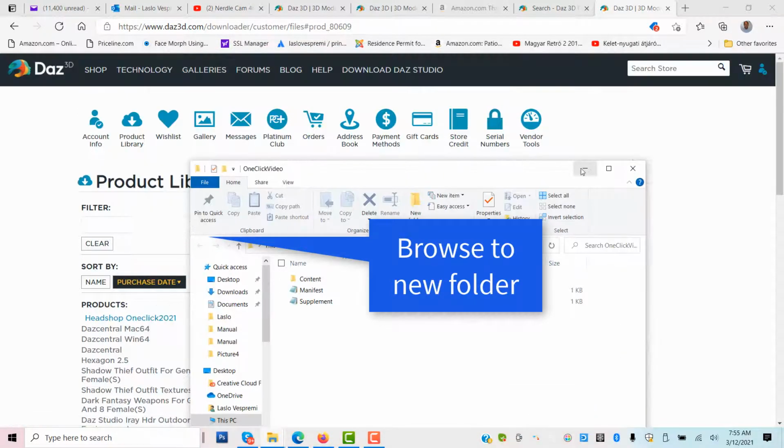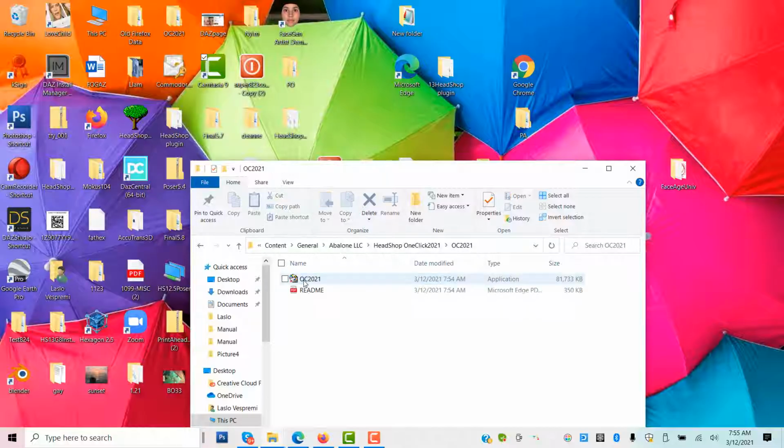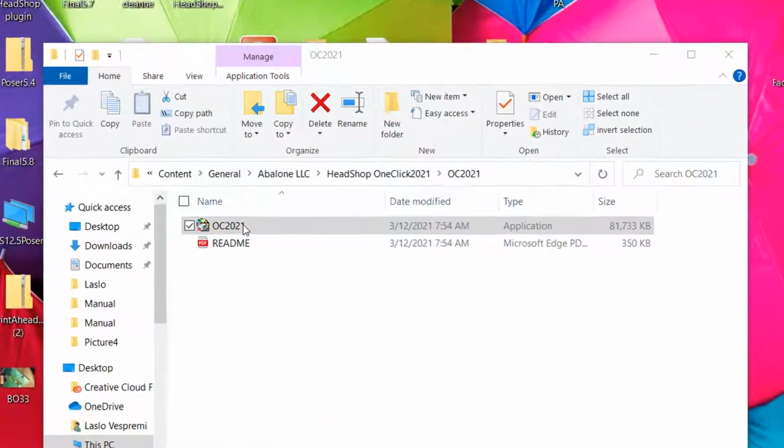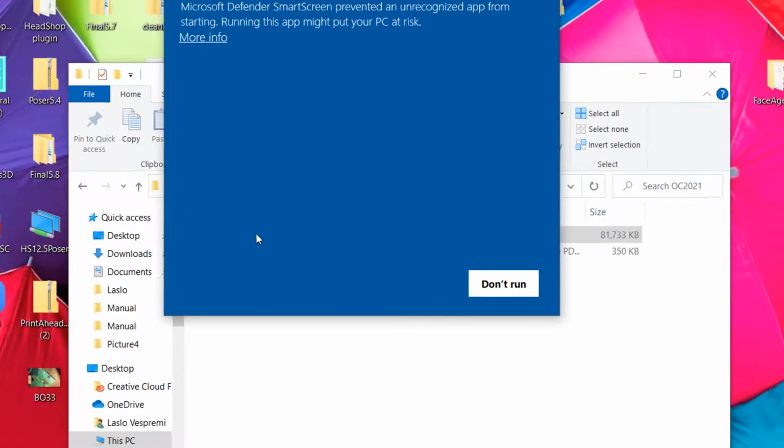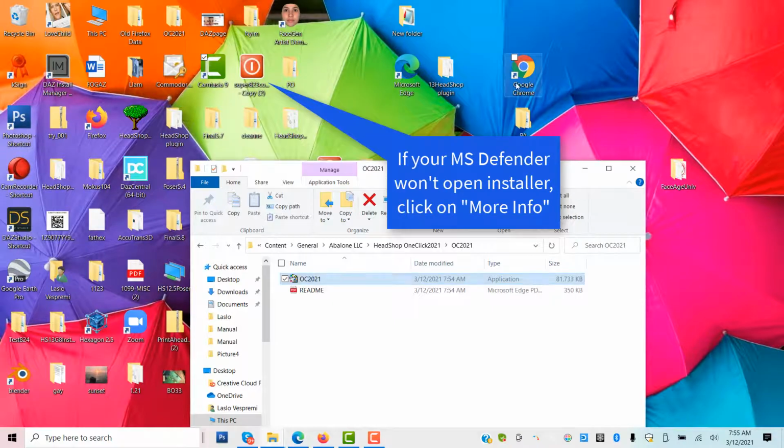So now you find the folder that you just created, and as you can see there is the installer and the readme document. It's important to also open the readme and get information.